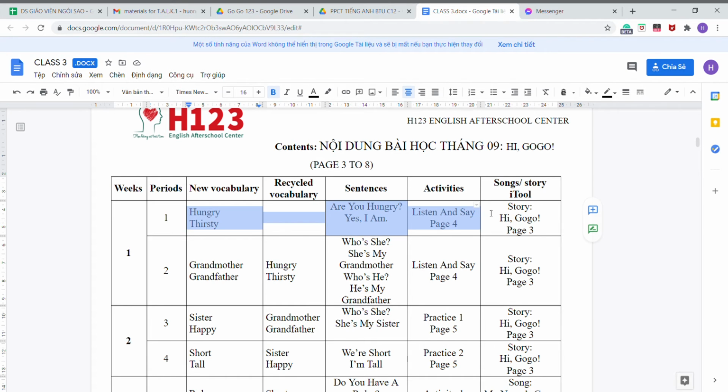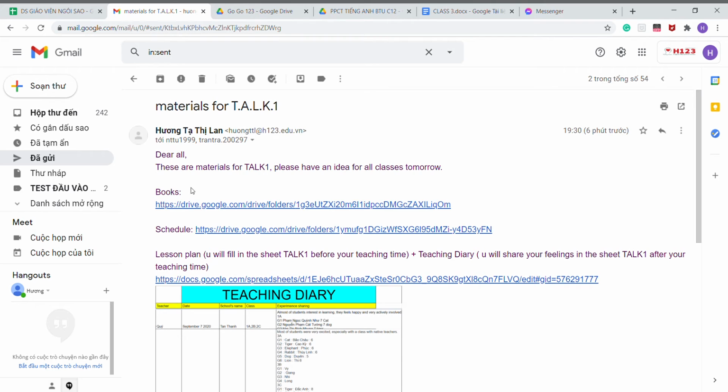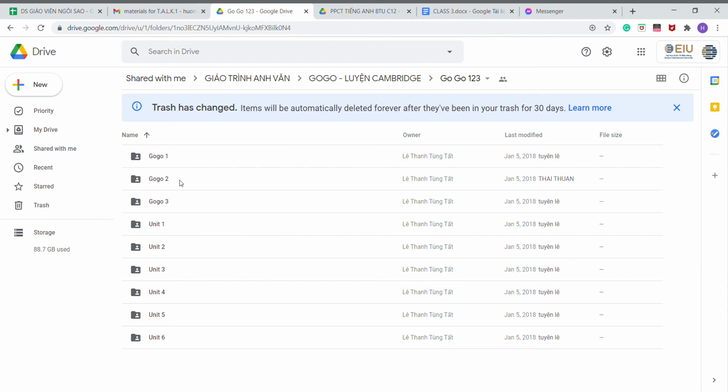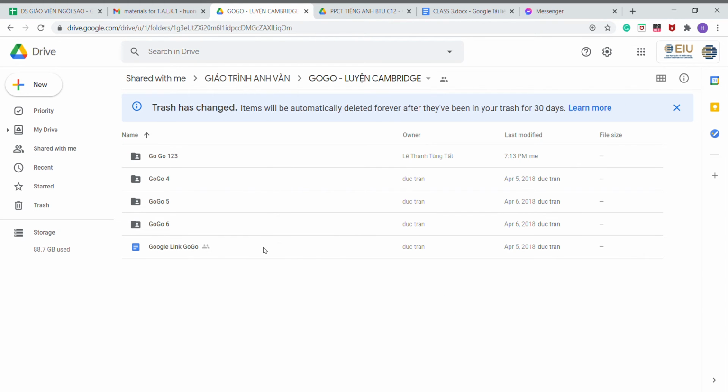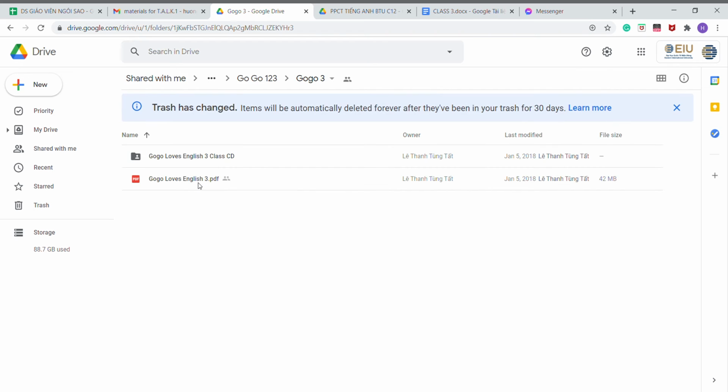For more detail, like what is inside the book, you can have a look at the email that says books, and the link, it should be here. All of them have the book's name will be Go. So your class will be grade 3, so it should be Go 3. You click here, Go 3, and just read it for more detail.